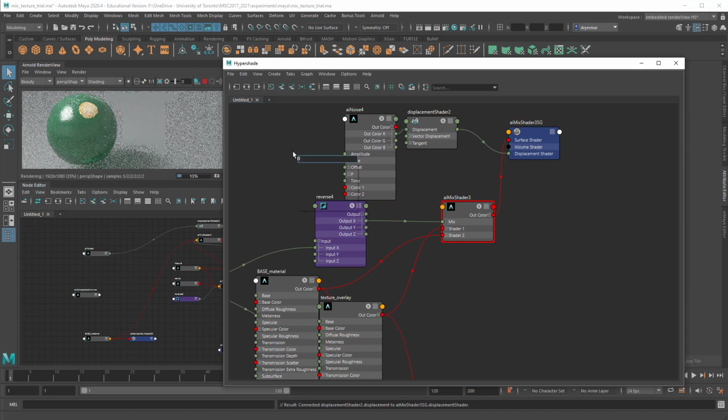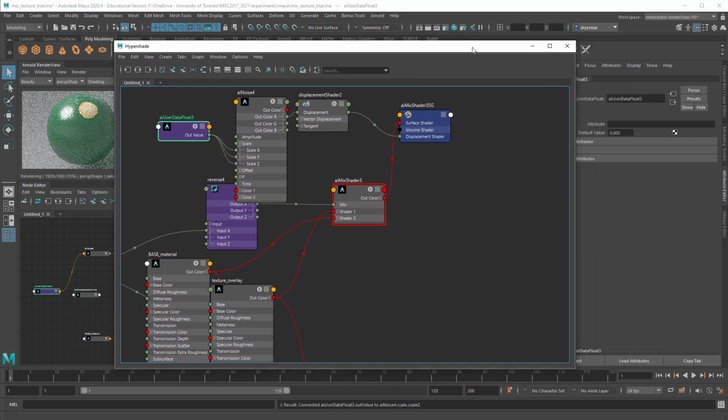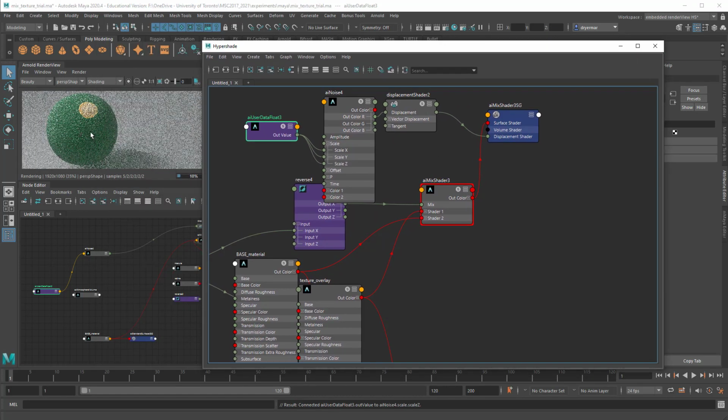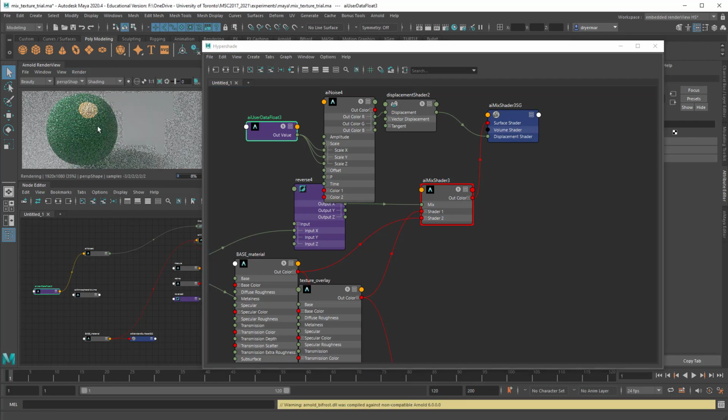Just going to add an AI user data float just to attach to our scale X, scale Y, scale Z here. Let's change that to 20 so you can see it's having an effect. If I update the full scene, I guess I can close this now.